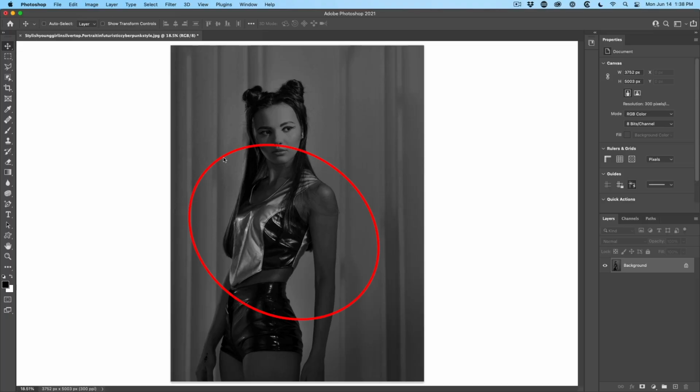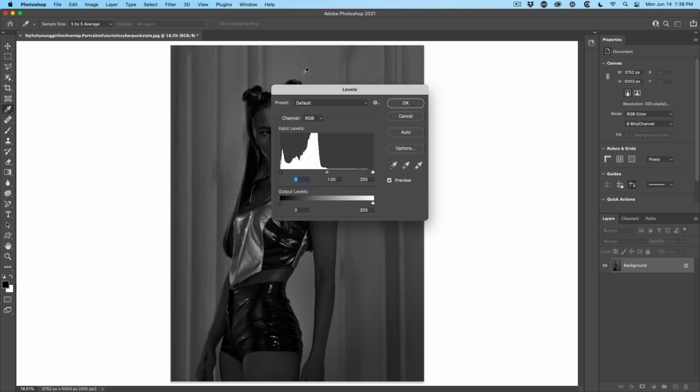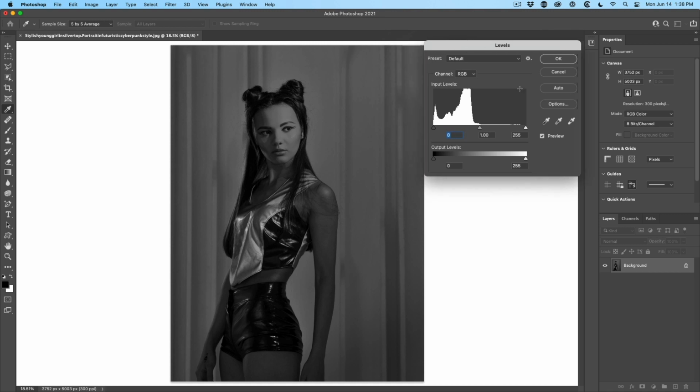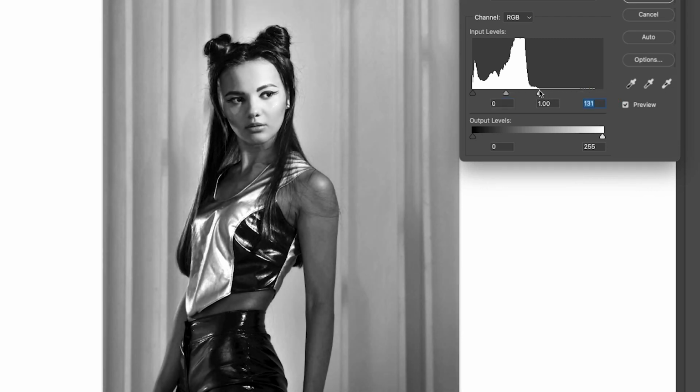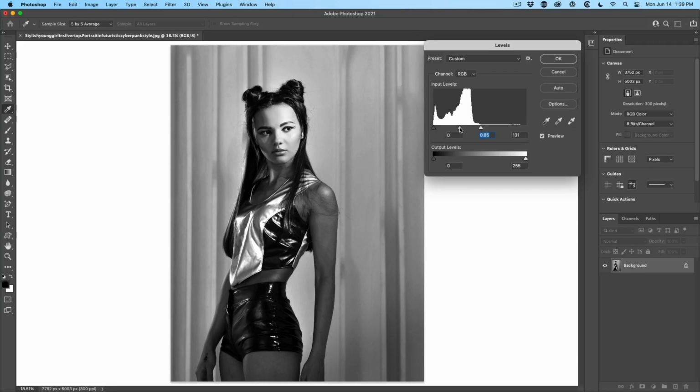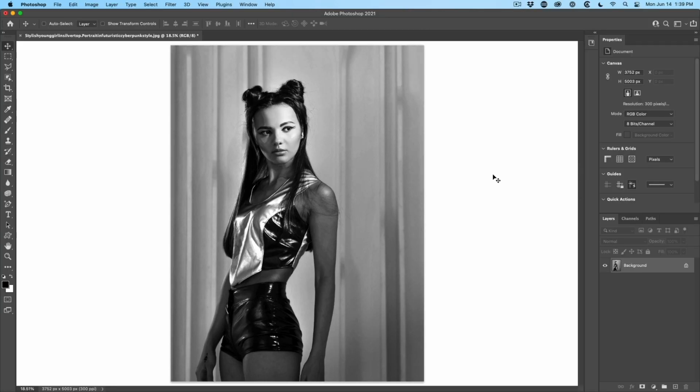And notice the midtones are very dark. So let's hit Control-L for Levels. You could also do this with Curves. Levels is very quick though, because you just take this white point right to the beginning of that histogram. So just drag that over to the beginning of the histogram and then adjust that midtone where you want it. And then click OK. So now we've got a nice, clean black and white image.